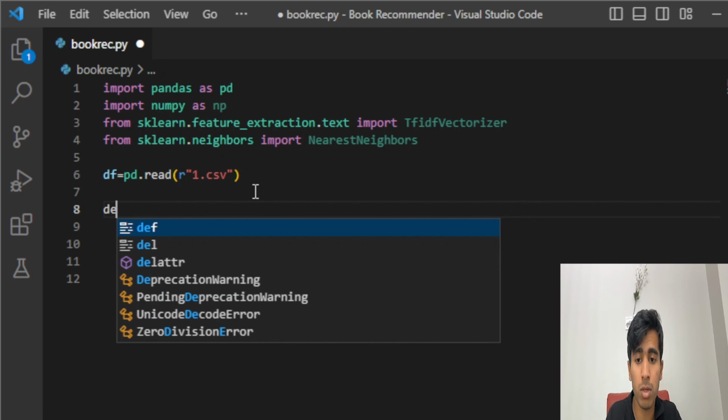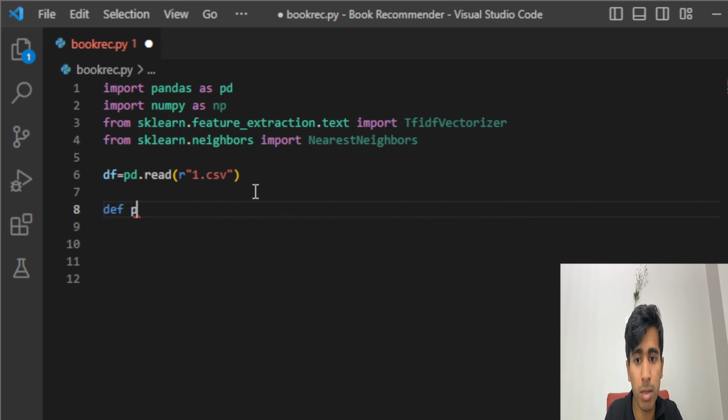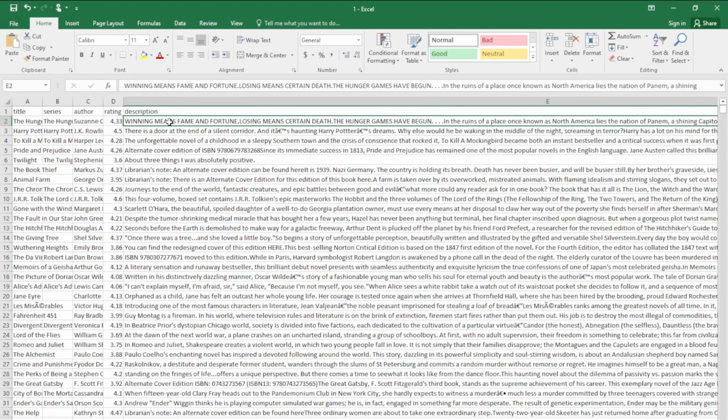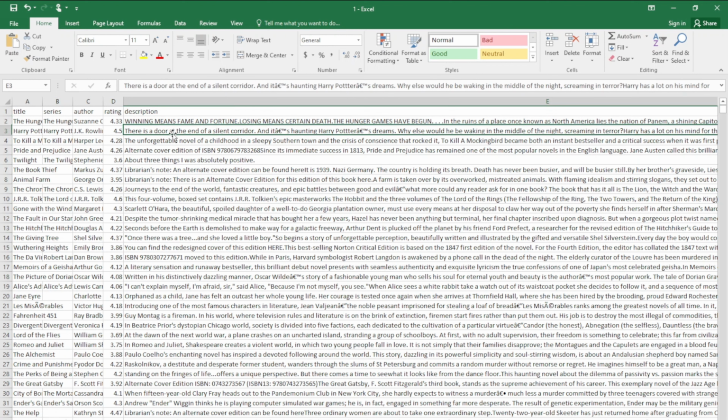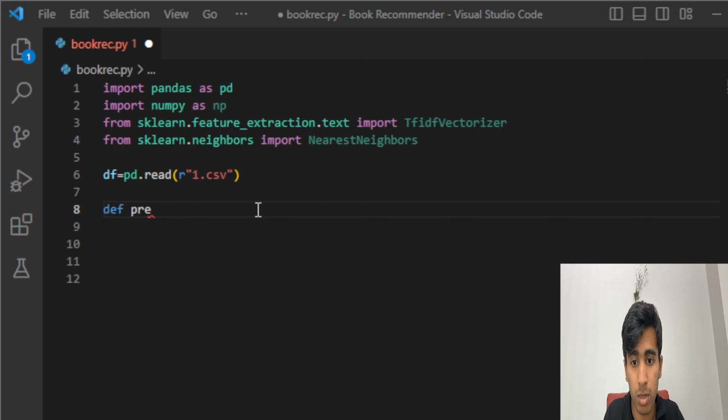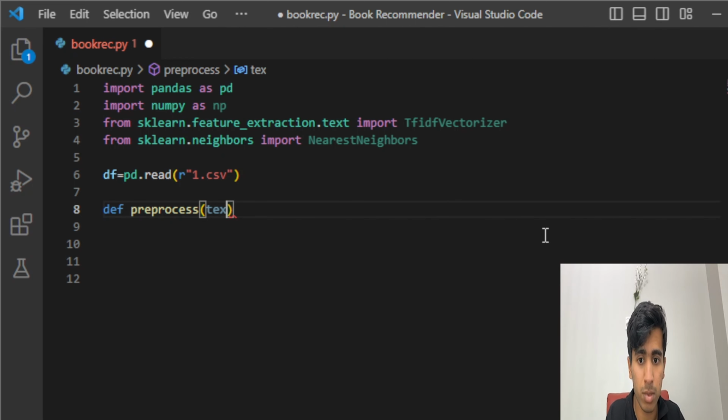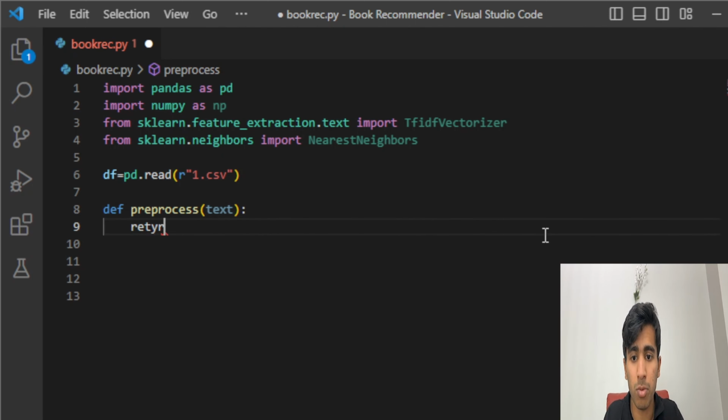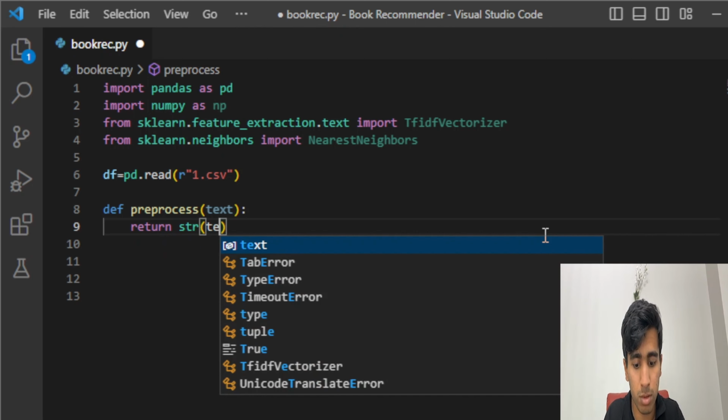So now once the dataset is imported, as you could see in the data, the description doesn't have a uniform format. Some of them are in uppercase and some are lowercase, and there are a lot of unnecessary characters in it which might interfere with the performance of the model. So I have to do a simple little pre-processing there. I'm going to create a function called preprocess text. I'm asking it to return a string of text.